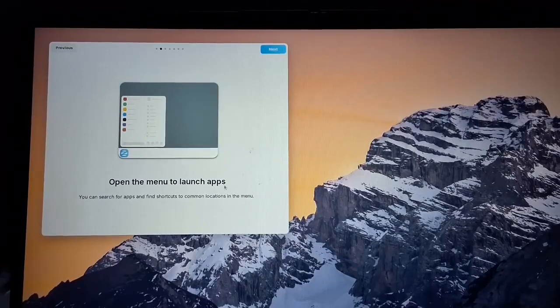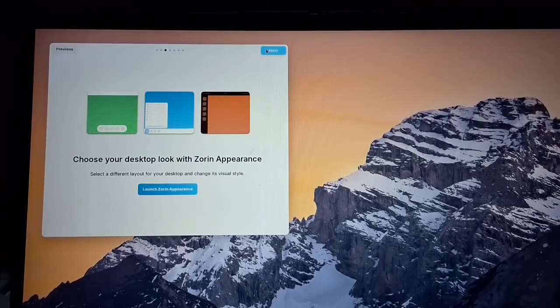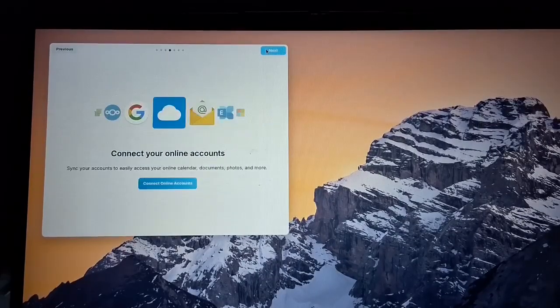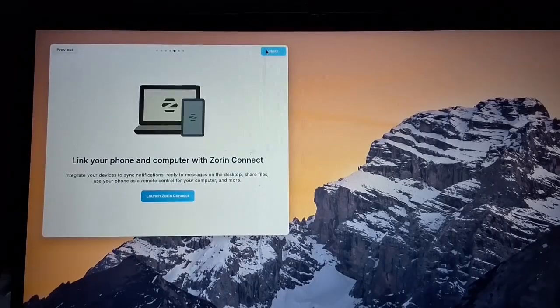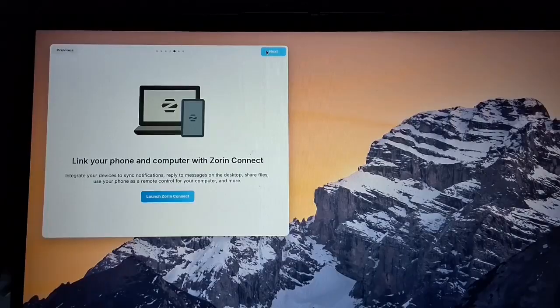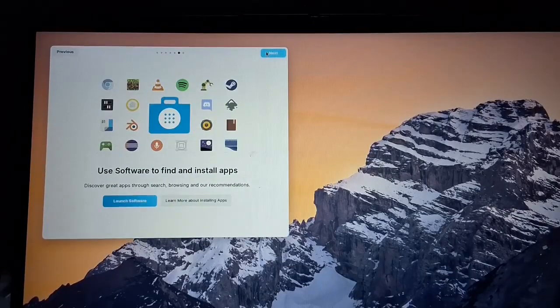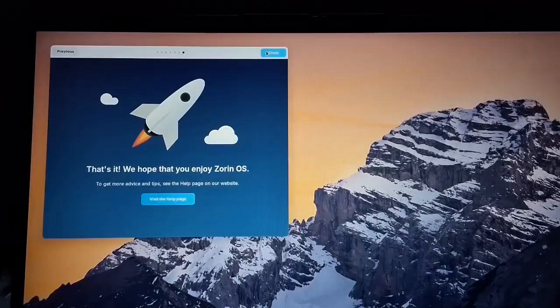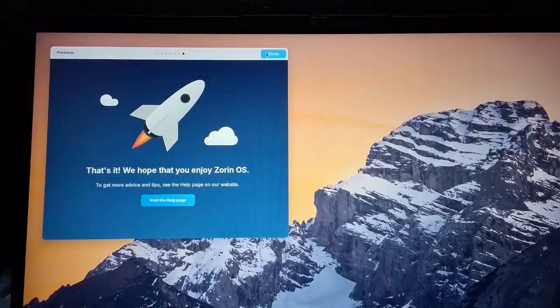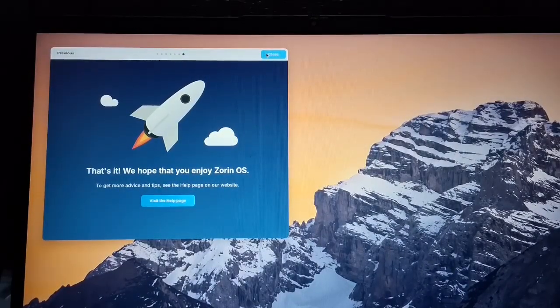Open the menu to launch apps. Choose your desktop look with Zorin appearance. Connect your online accounts. Link your phone and computer with Zorin Connect, use software to find and install apps. Visit the help page. That's it. We hope that you enjoy Zorin OS.